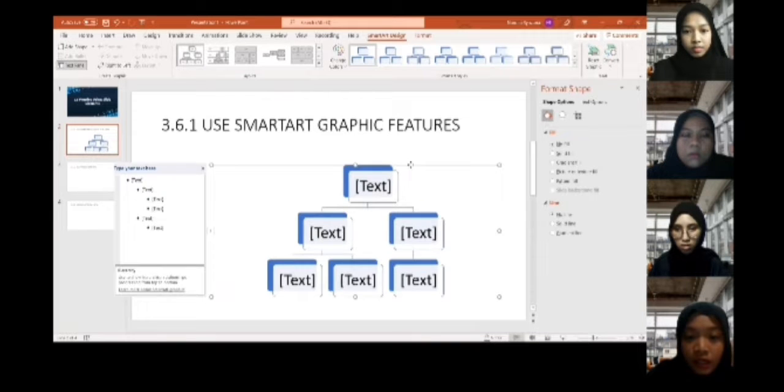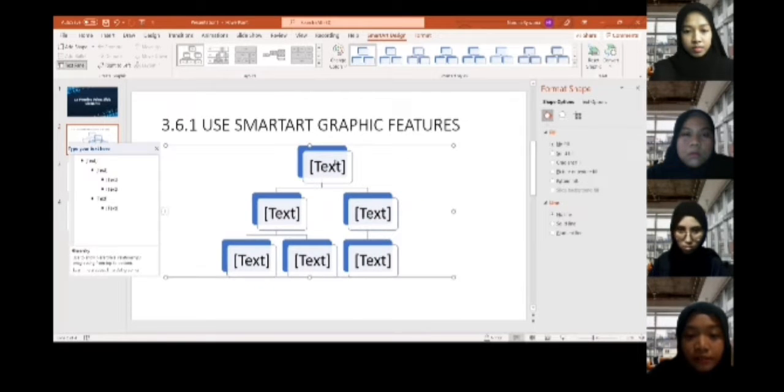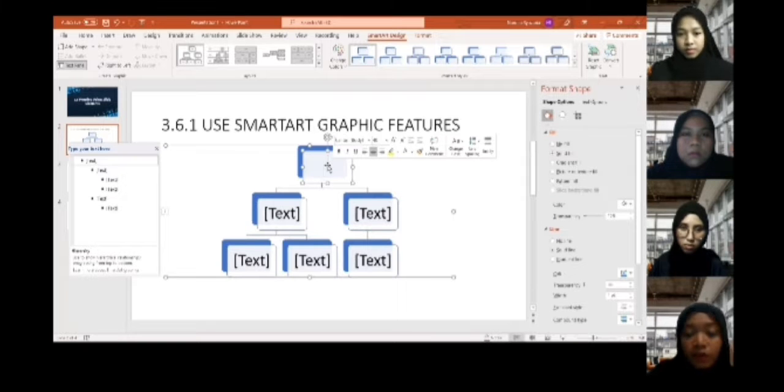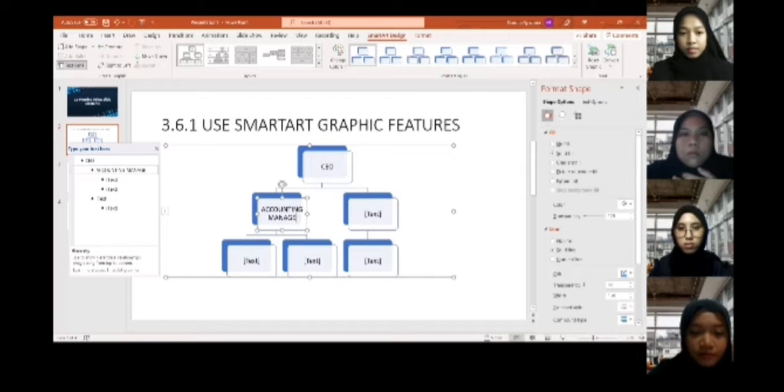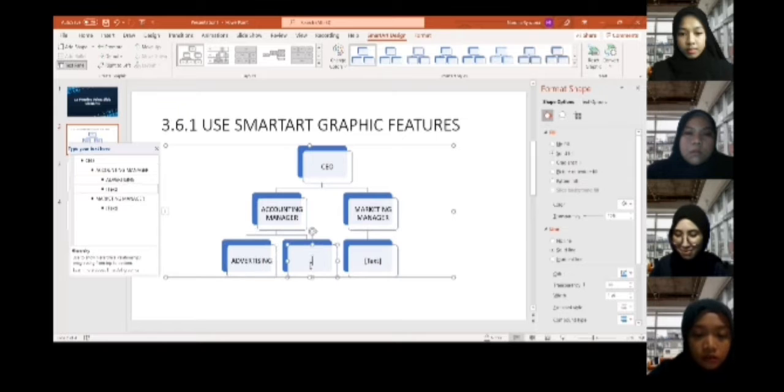You can edit the size of the SmartArt graphic that you want. Next step, you can fill in the information that you want. So for example, I want to fill in an organizational chart. The first one is accounting manager, marketing manager, advertising supervisor.